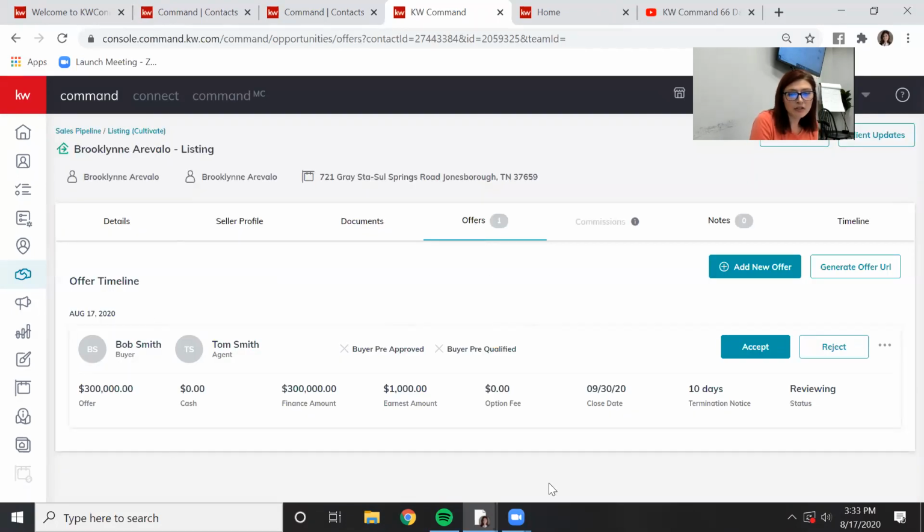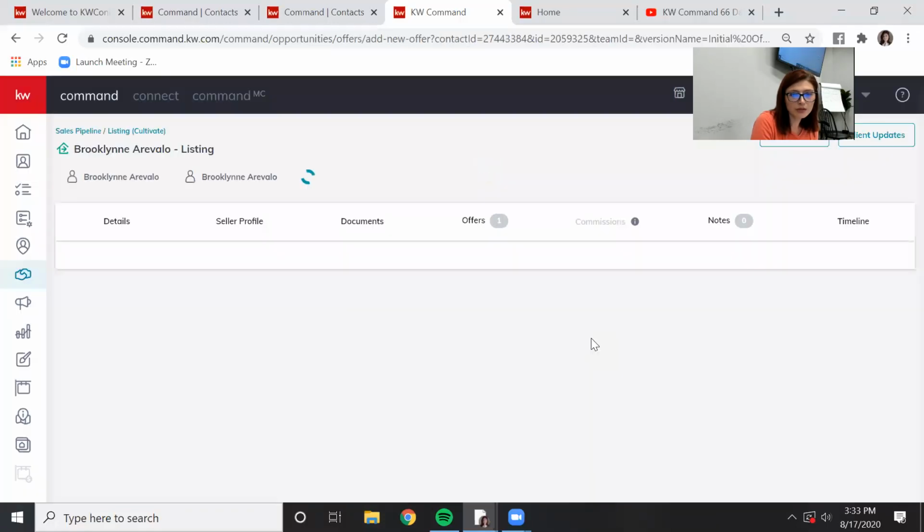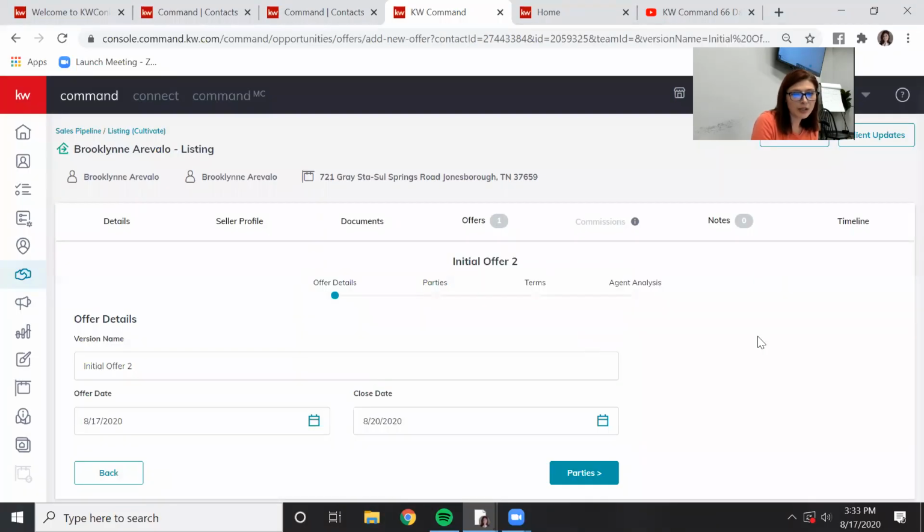So this is the offer that I created just a minute ago. I went back in and changed my response. I haven't responded yet, but I clicked change response and it turned it back to neutral. So to create an offer, you just simply click add new. We'll call this initial offer 2, hit create, and then we just walk through the steps.